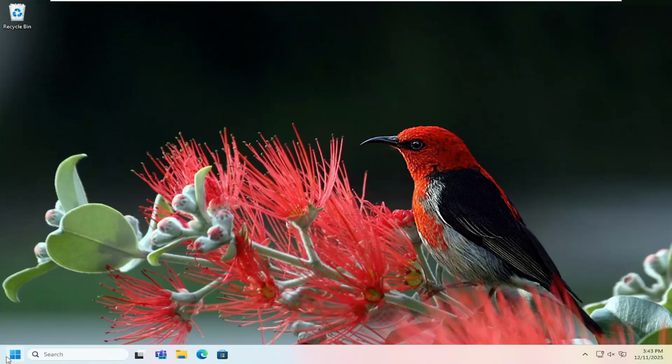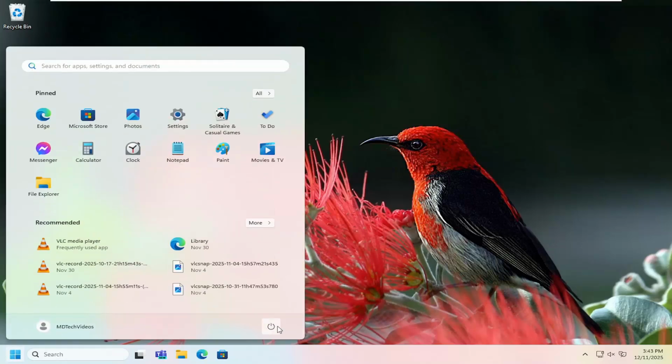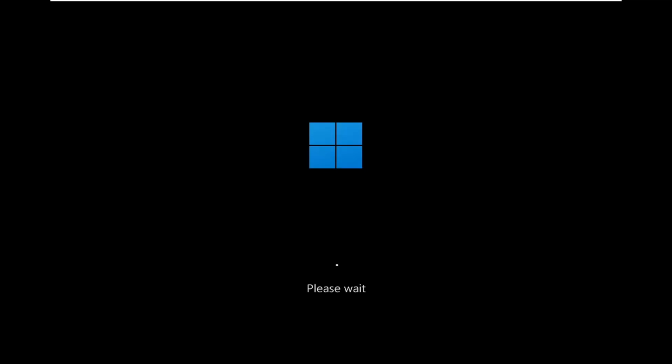So all you have to do is select the Windows Start button, and then select the power icon, and then hold down the Shift key on your keyboard and select Restart. Once it says please wait, you can release pressure on your keyboard. And if you're unable to boot into Windows, you can do a hard power off 3 times in a row to load the troubleshooting menu that we're about to be greeted with.